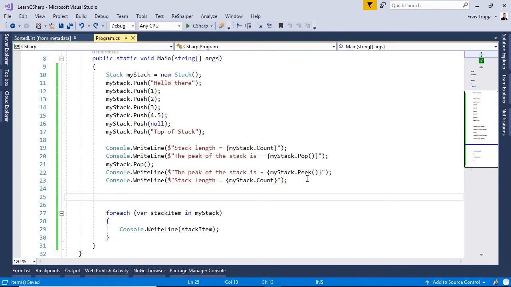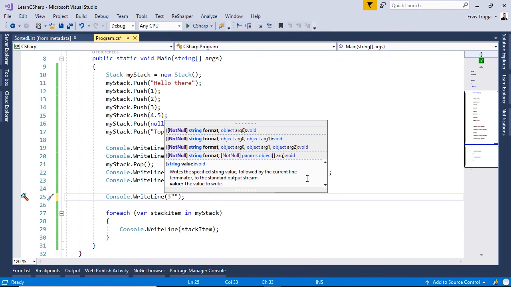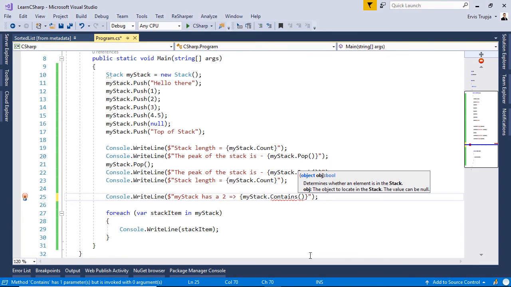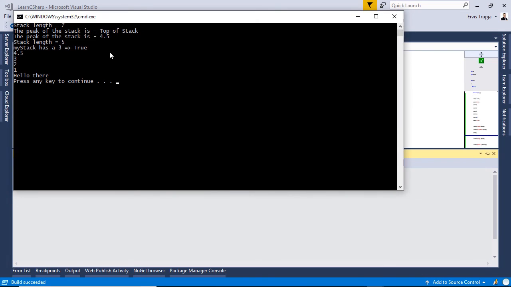And if you want to check if a certain element exists within a stack, you can use the contains method. So for example, let us write Console.WriteLine "myStack has a 3", and is this statement true or false? For that we can use the myStack object.Contains method, and then you can define the object to be the value 3. To see the result, press Ctrl F5, and we see that the statement is true.